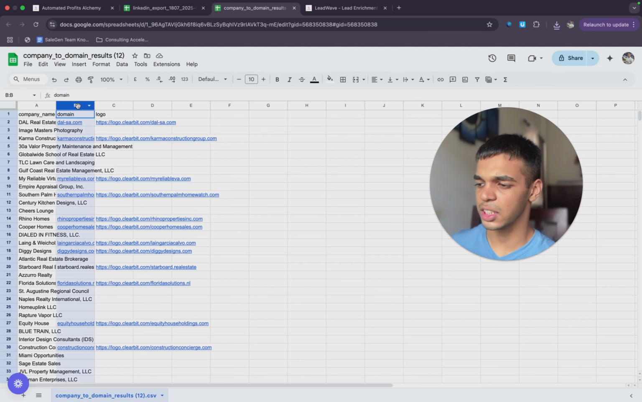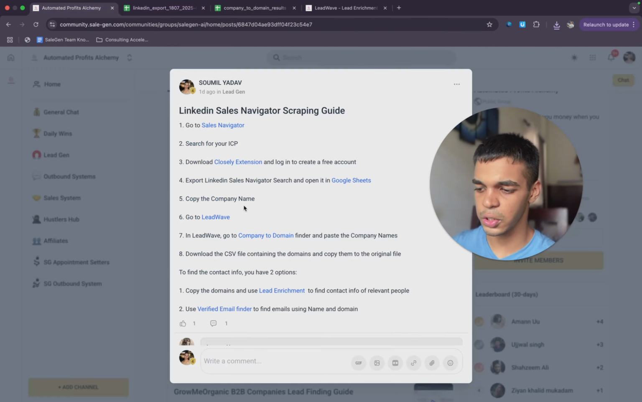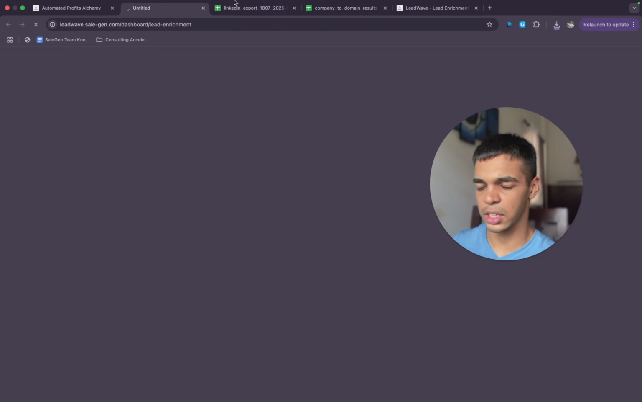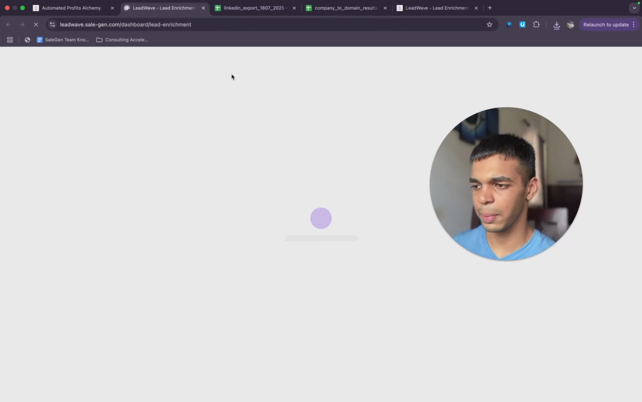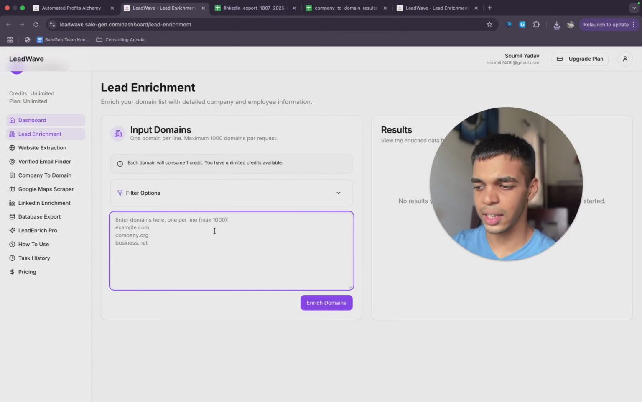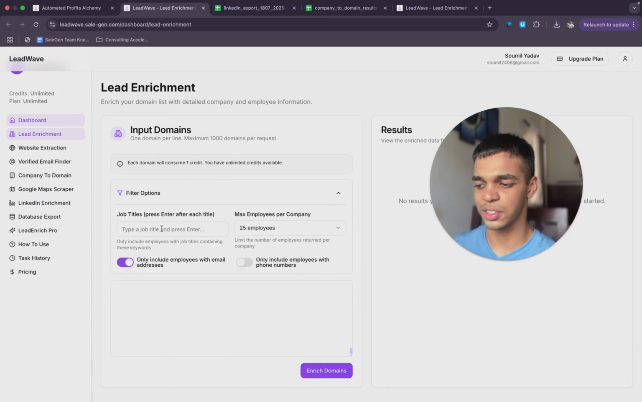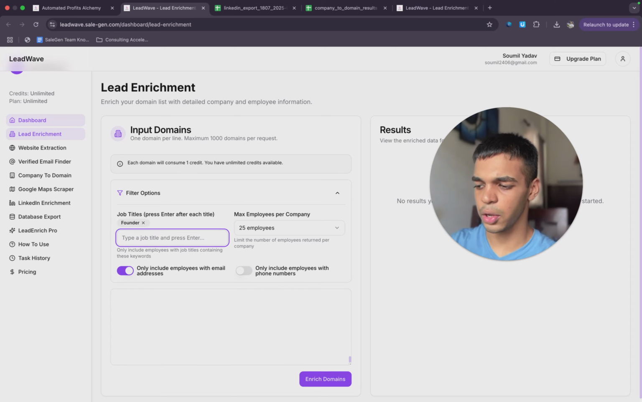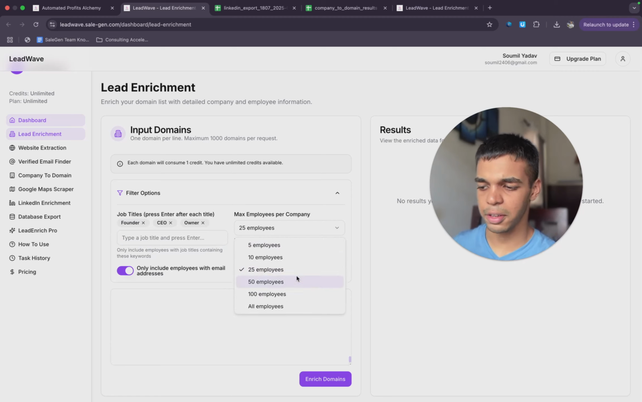So what I'll do is simply select the column which has the domains over here and copy this. Over here, we can go to the feature known as lead enrichment inside of Leadwave. Here, we can paste the list of domains and get data from that. Where it says filter options, we can enter the job titles we want to filter for. Let's say I only want founders, owners, or CEOs. I can enter all the different job titles. After that, I can select how many maximum employees I want per company.